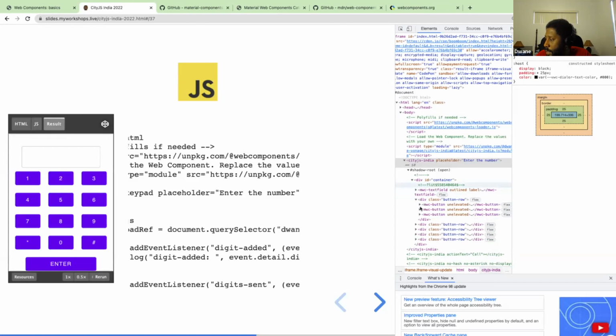And then you can see we have buttons here. And then the MWC, the Material Design Web Components, are also web components. They have their own shadow root as well.